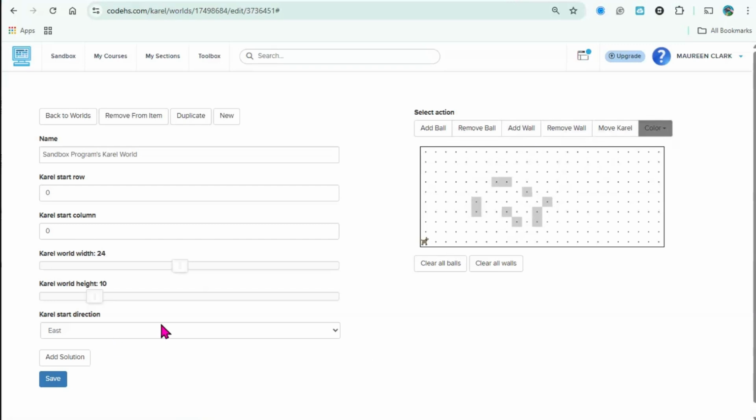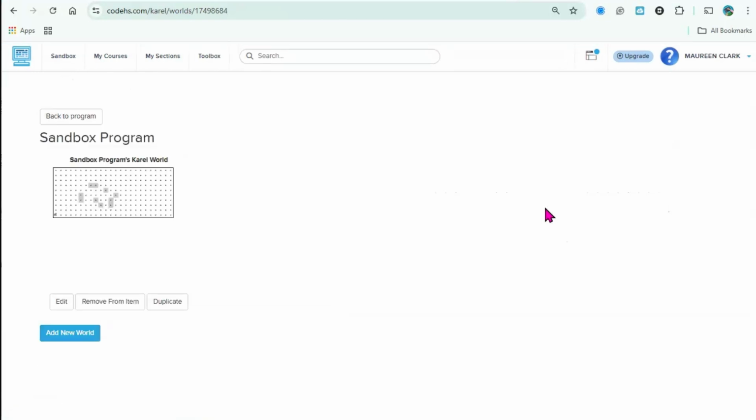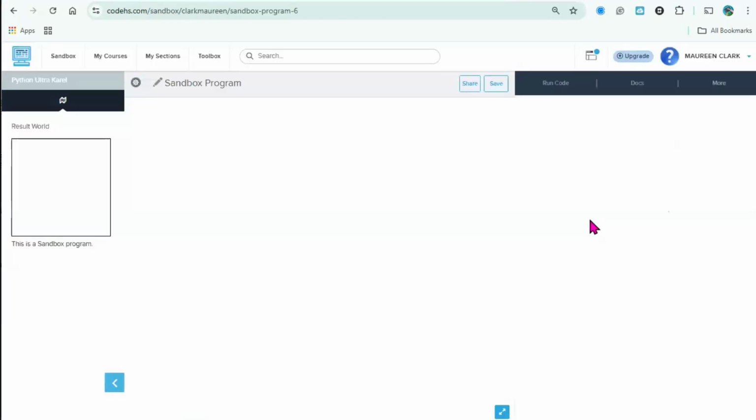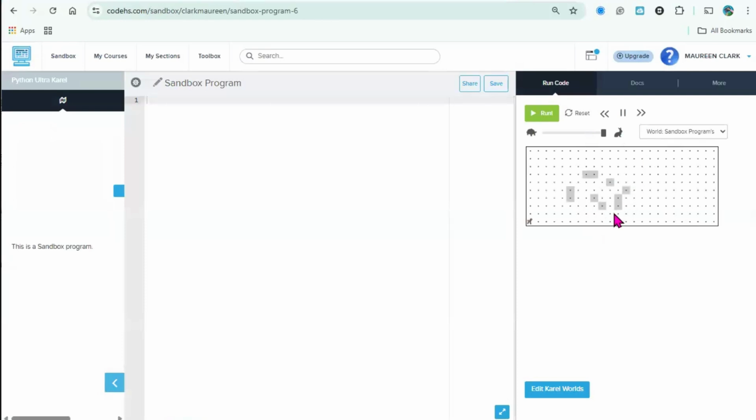So you can do that all in there, and then you just save it, give it a name that makes sense, obviously. We go back to our worlds. We go back to the program. And then there you can see it shows up. Okay. So in the sandbox, you would do all your coding.